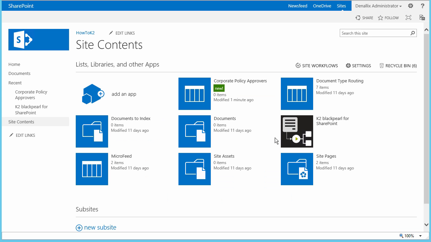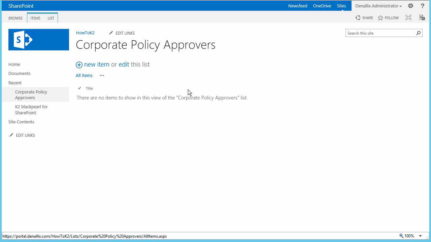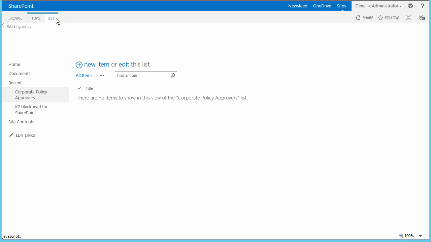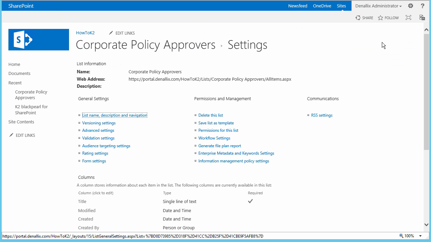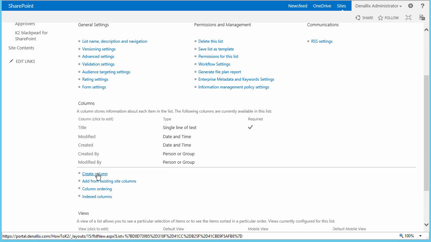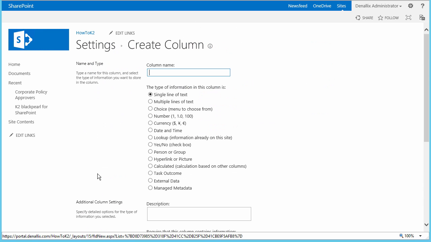We need to add a column to this list that will contain approver names from our organization. So go up to the Settings options for this list under the List menu tab at the top of the page in order to get to the Columns Management area. Once the List Settings page has opened, under the Columns section, select Create a New Column, then name it Approvers.